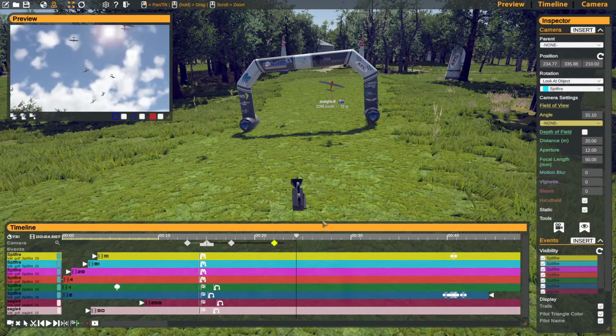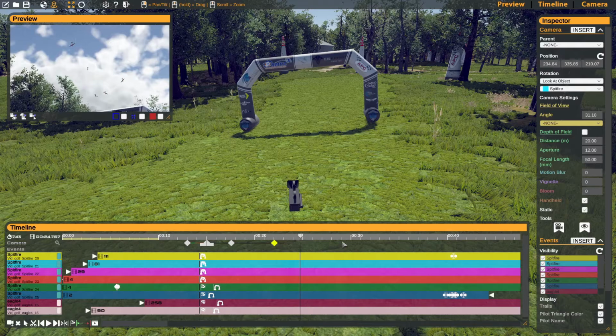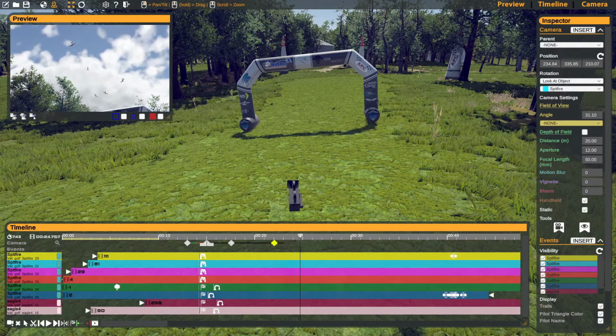Look, I'm going to come back to this later when I've added a few more shots in, and we can go from there. Talk to you soon.